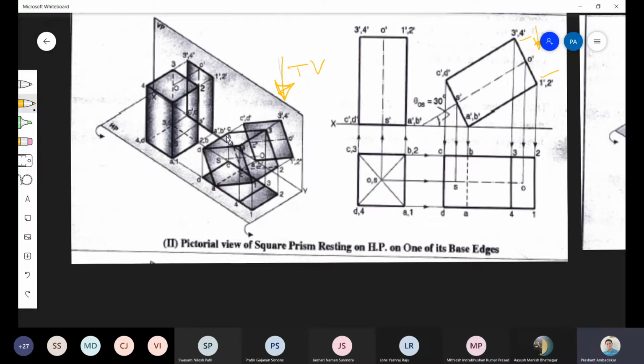Sorry. This top line and this bottom line are not in one line. You can see it is not in one line. Here also you can see it is not in one line, one is here and one is here. It is not in one line.